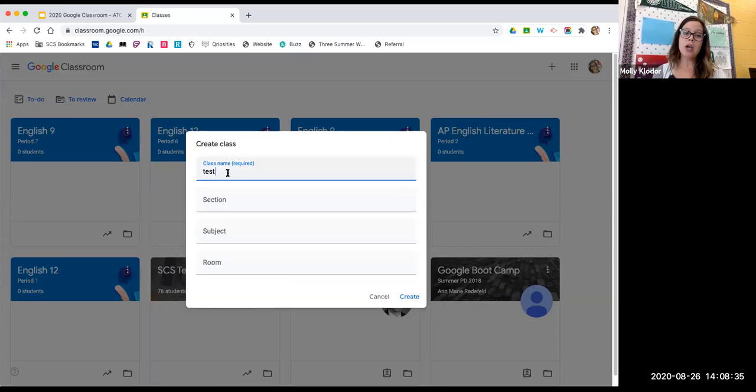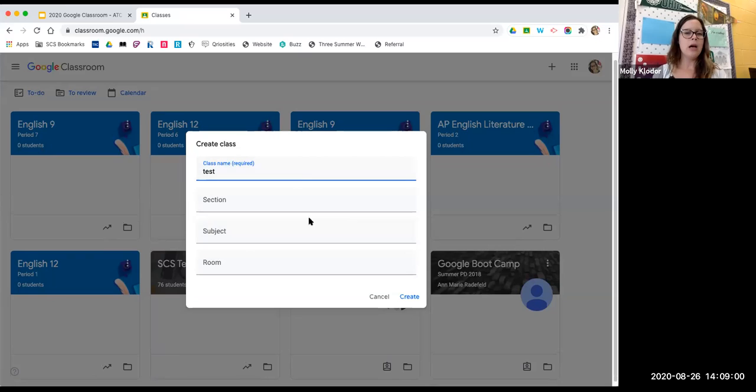One thing that I do encourage you to do is that if your student is taking, let's say, 2 English classes, to make sure you specify which English class that student is taking. Try to be as clear as you can in the class name to make it easier for your students to be able to figure out which class they should be joining. You can add, those are optional, the section, the subject, and the room number. So that might be helpful, but not required. And once you've got all the information in there that you'd like, you choose Create.